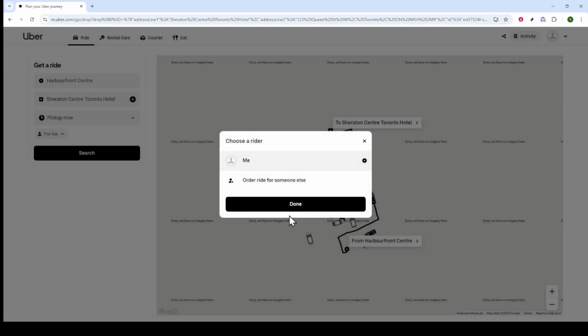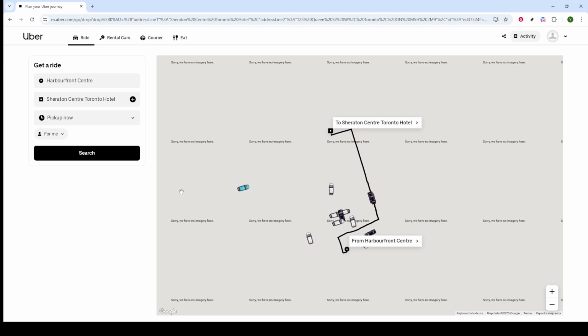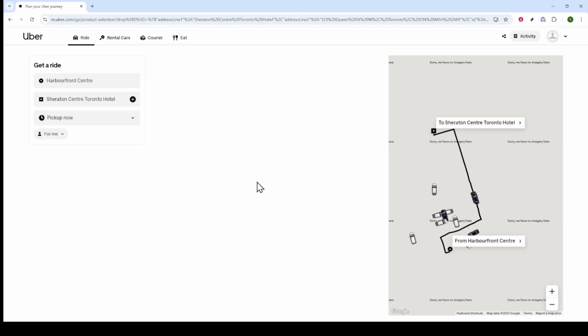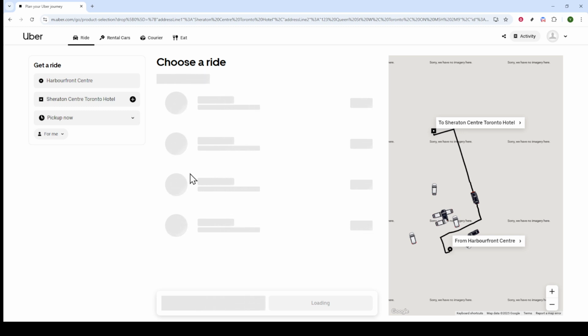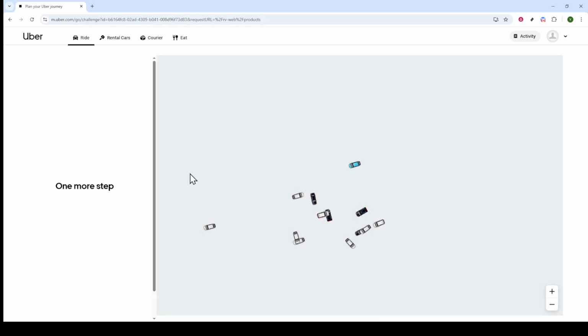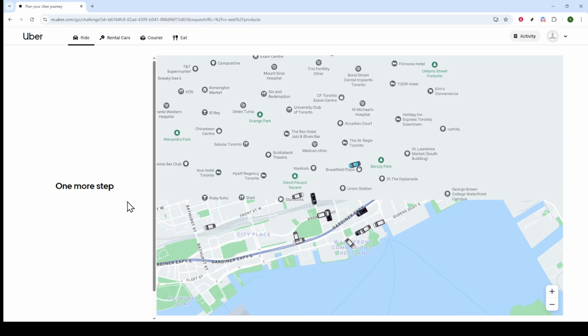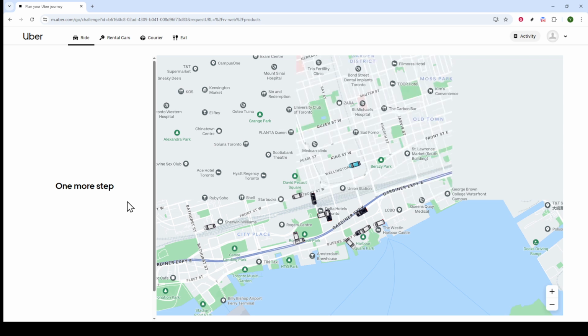This feature is designed to make cost sharing straightforward, ensuring everyone on board can contribute to the fare with ease. Tapping this option will prompt a window where you can add the riders who will share the fare. Here's where you enter the names or phone numbers of the friends you'll be riding with. This allows Uber to send them the necessary notifications and requests.